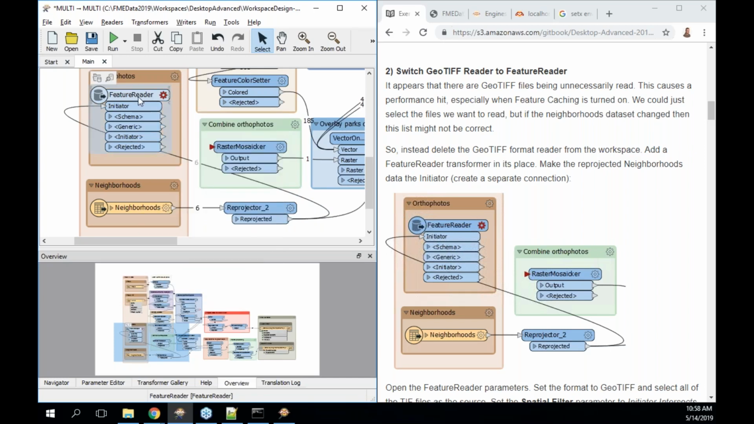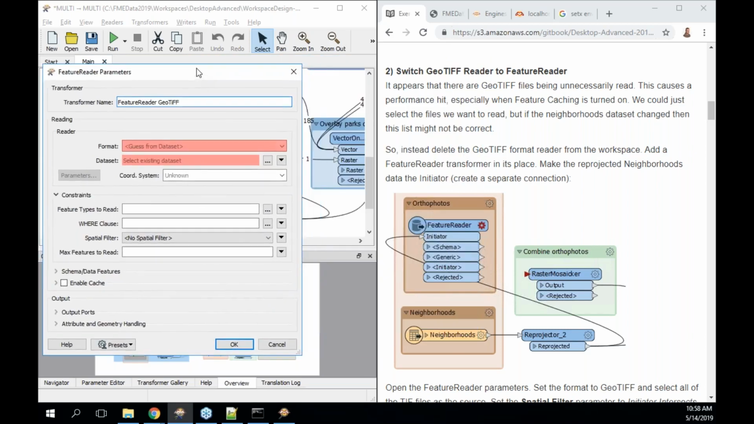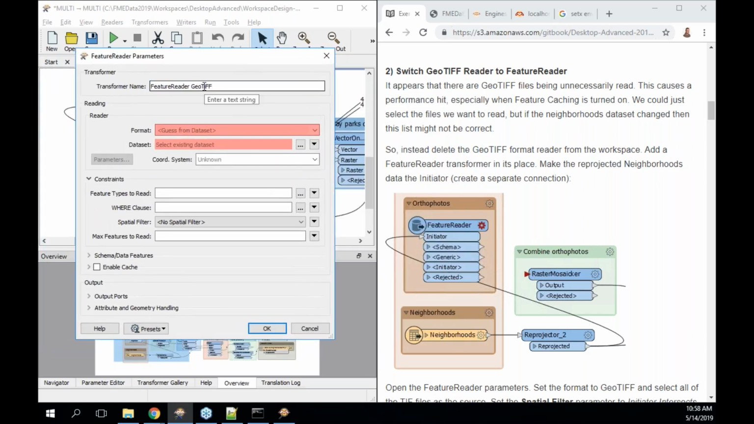So let's open up the feature reader parameters. Feature reader, again, this should be an indication of what it is we're reading in. This is our feature reader for our GeoTIFFs. So feature reader GeoTIFF, otherwise it just says feature reader, you have no idea what it is. I mean, the bookmark helps a little, I guess, but I still like having feature reader GeoTIFF, especially if you have multiple feature readers in the transformer navigator, makes it easier to find the one that you want.